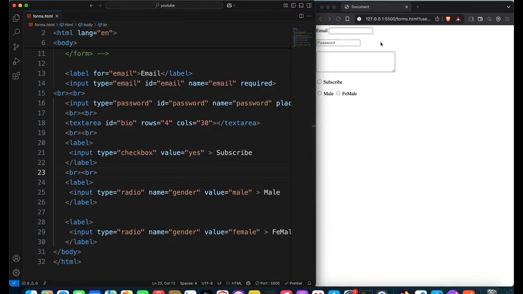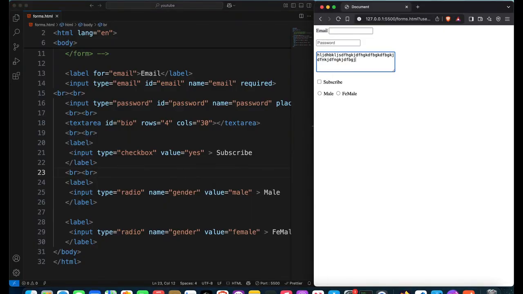So you have the email, the password, the input field, the text area that you can type a lot of text. Keep typing to get all the things that you want. So we have the subscribe checkbox, you have the male and the female. If you observe, when I select this one, the other one is not selected because I want to select one at a time. You can specify multiple if you wish. So I'll select this one, select this one, select this one. So that's just everything I need to know about this.